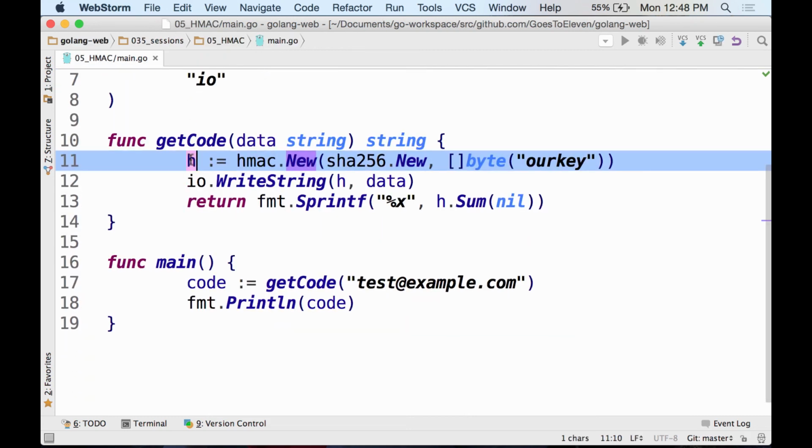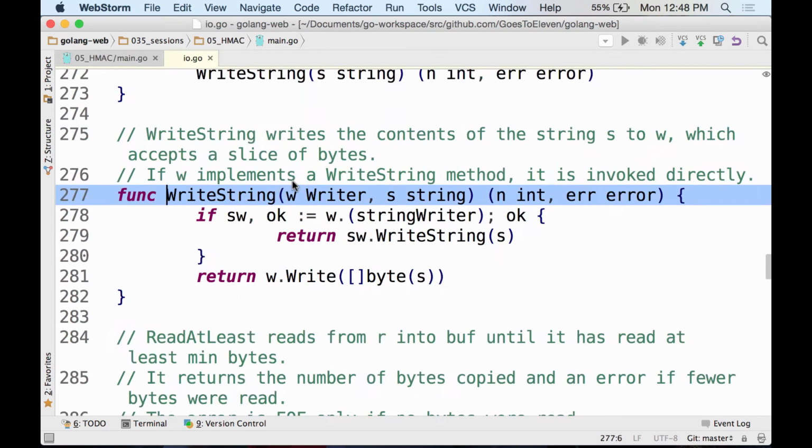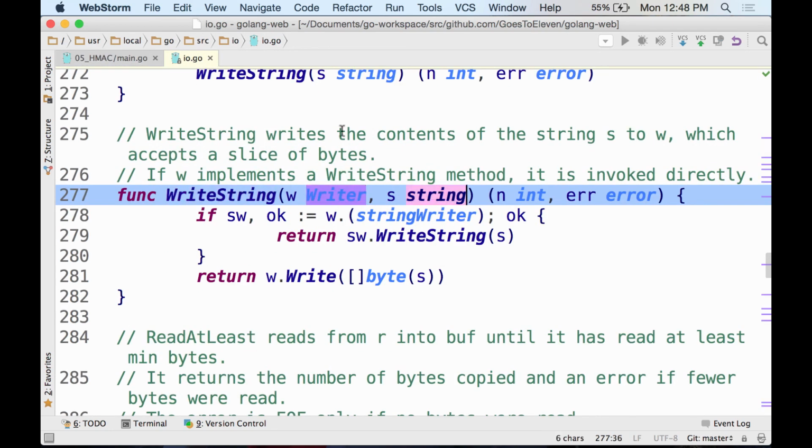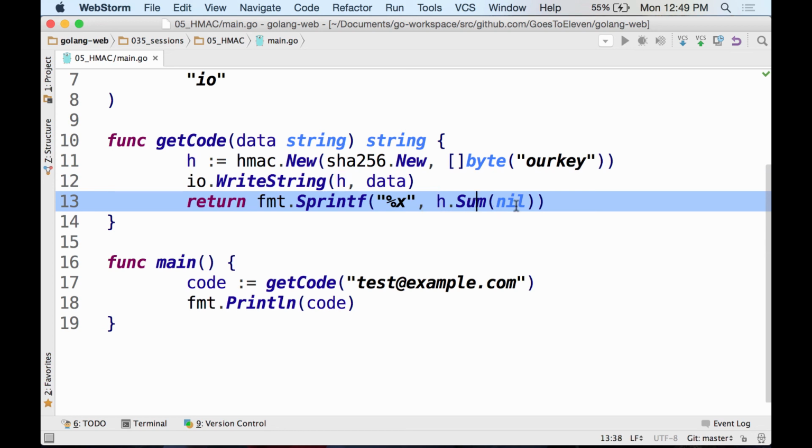So you get back an H, a hash, and then you write to that H. Write string takes a writer and a string. The hash implements the writer interface, so you write your data to that. And the data is whatever we passed in. So now inside our hash, that data got written in there. And we can do hash sum nil. And then that gives us some value.